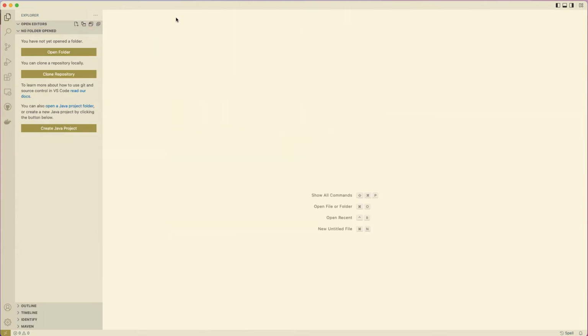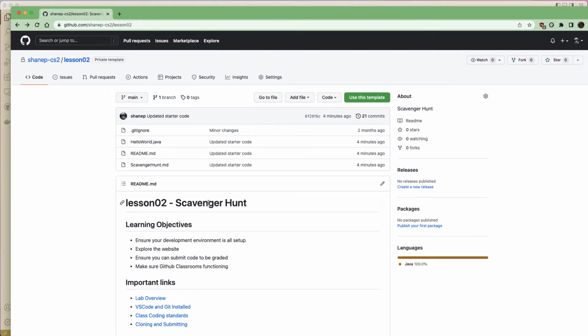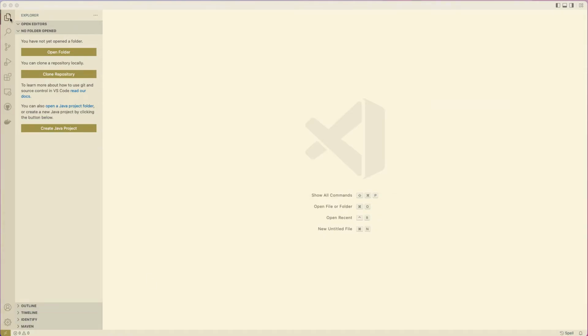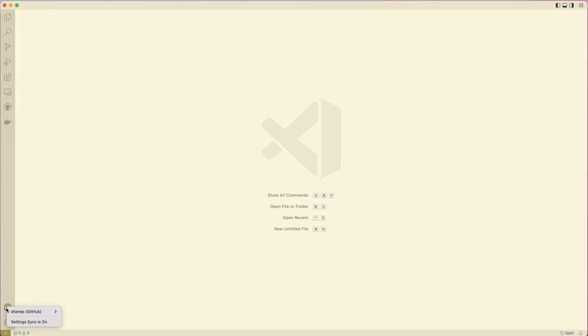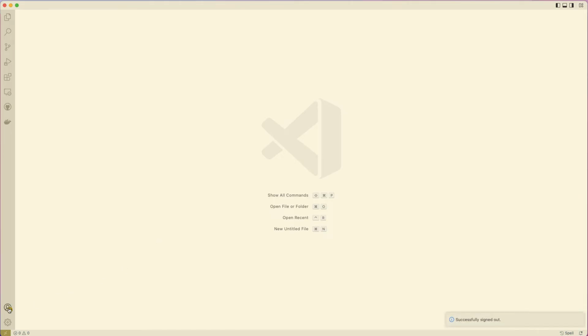All right, so let's go ahead and get this lesson, which we have right here. We have this lesson, the scavenger hunt. We need to get it to our local machine so we can start working. The easiest way to do this is to sign in to GitHub. You can see I'm already signed in with my GitHub ID. If I sign out, and then click here, I want to sign in to sync settings, and I want to sign in with GitHub. I definitely want to sign in with GitHub unless you really know what you're doing and want to sign in with Microsoft. Signing in with GitHub will make everything incredibly easy for you over this semester. So sign in with GitHub.